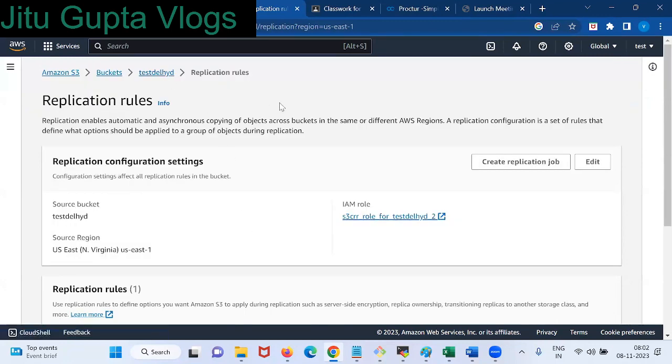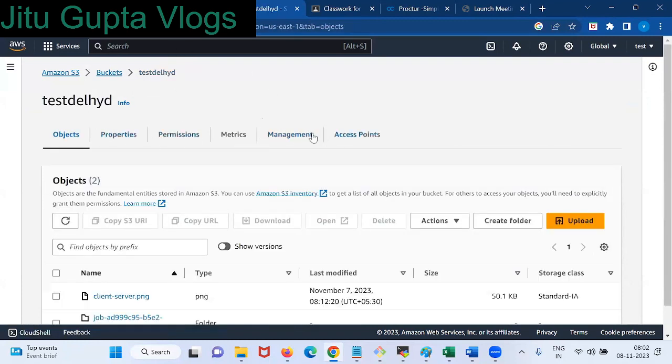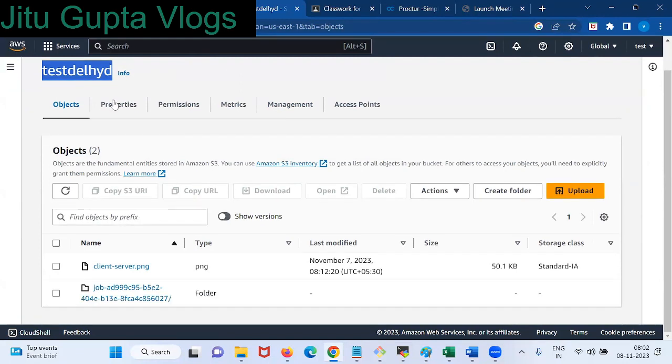So these options we can enable only after you are in the bucket, right? Properties, permissions, whatever is there. If you can see here, these permissions, those we have applied already were in the bucket. Don't confuse, okay? Already were in the source bucket. So you should select the destination bucket. That's what I did now. So test.del HYD is my source bucket, right?